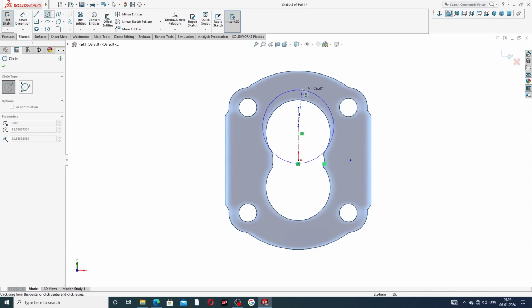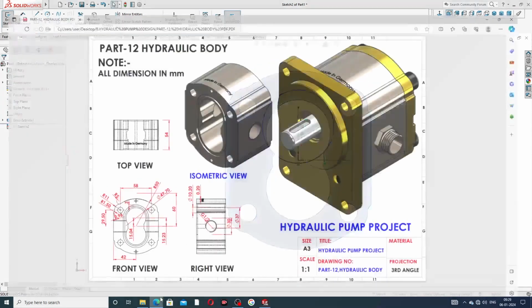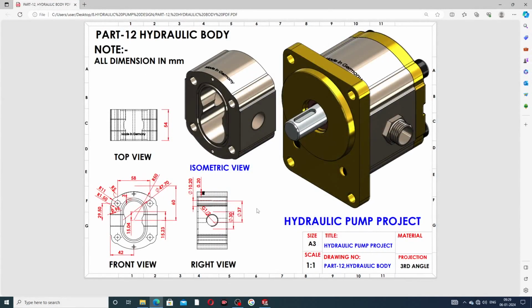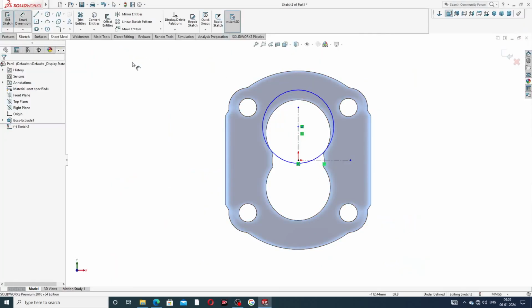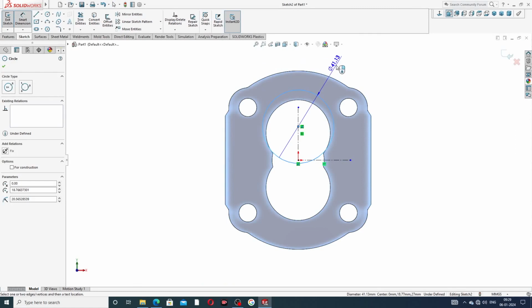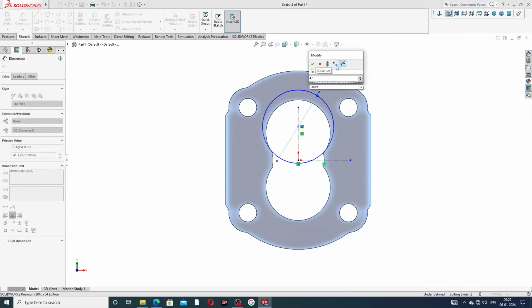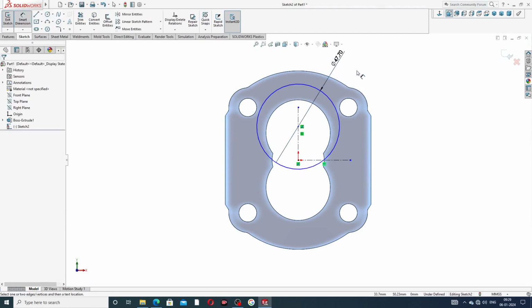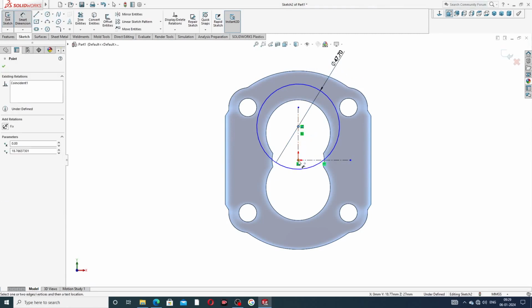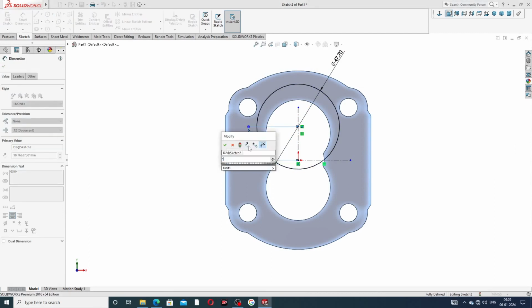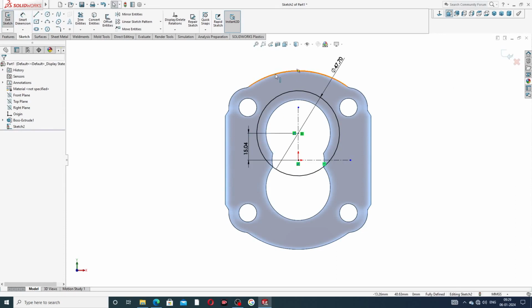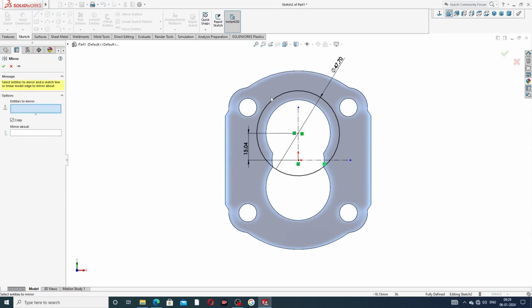Draw this, and this circle has a radius of 47.7 and the center point is 15.04. And define this diameter 47.70. And this point distance is 15.04 millimeter, perfect. And mirror is used here.